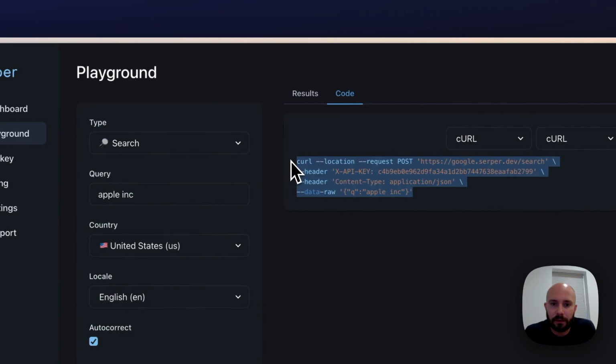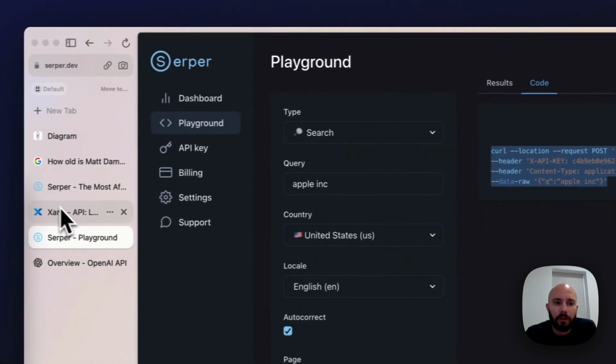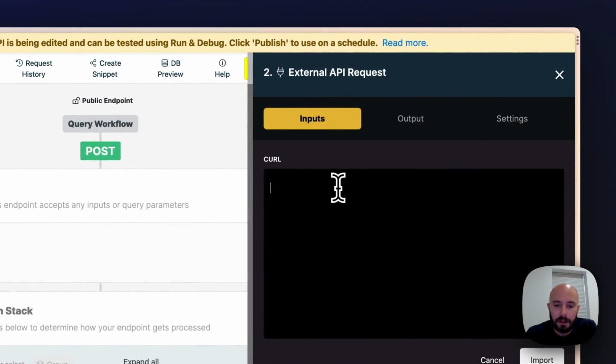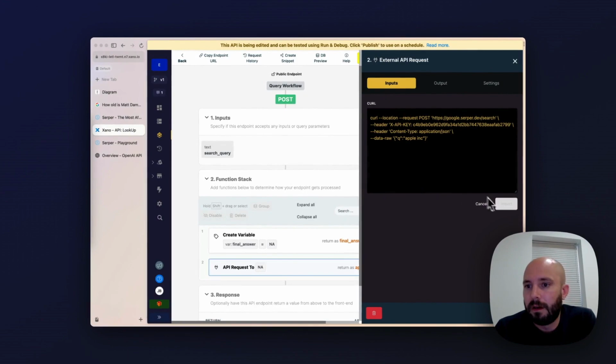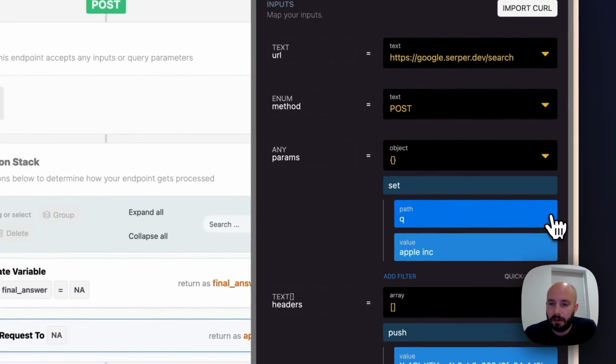If I copy this curl command, and now I go back to Xano and say import curl, I can then copy and paste it there. It's going to create the API request, which is going to be a post to this URL. It's going to have an API key, a content type of application/JSON, and then just one parameter, which is Q, Apple Inc., and we'll change that later on.